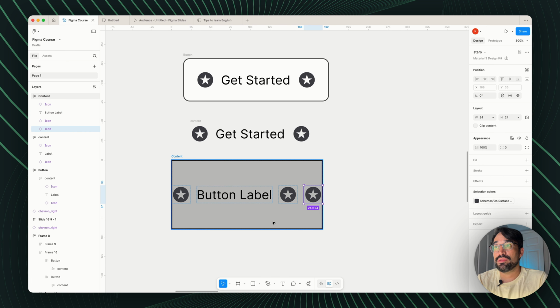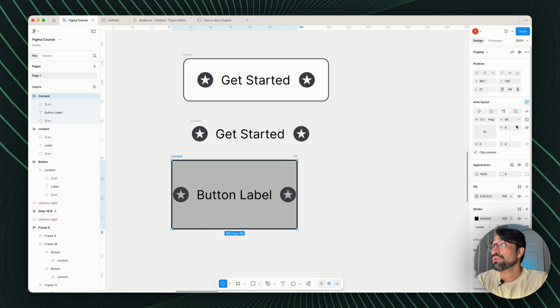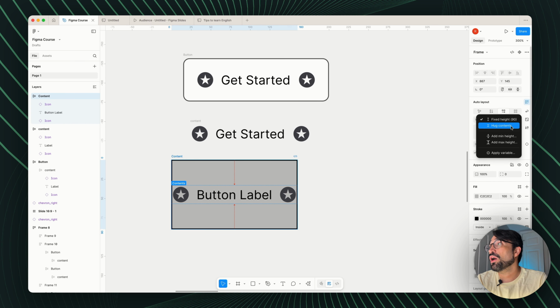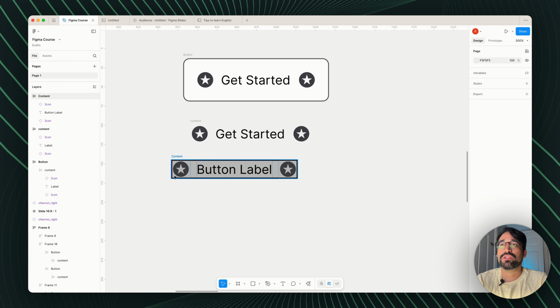If I duplicate this, note that the container will grow with the content inside. So we want this container's width set to hug, and vertically we want the height set to hug as well. So now we have our content here.